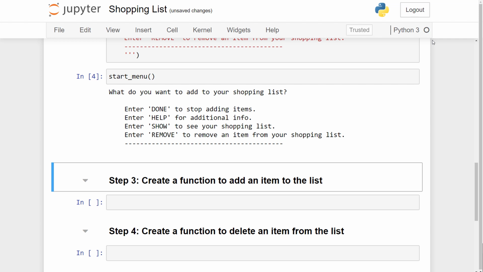Now the chances are you had a different way of implementing a help menu. It doesn't matter what your help menu looks like, but this is the option I went for, and it's simple print statements to the screen once the function is called.